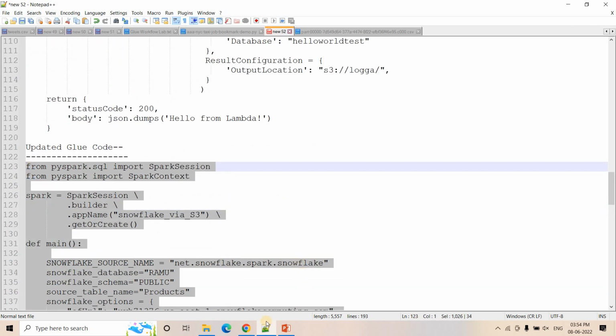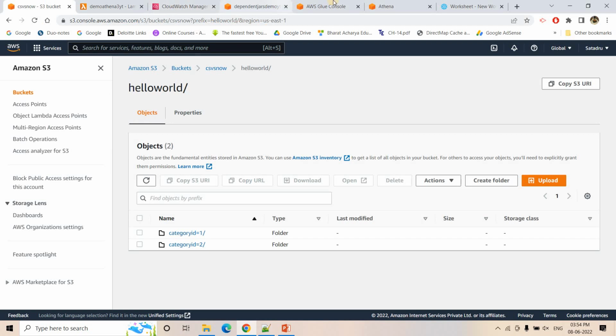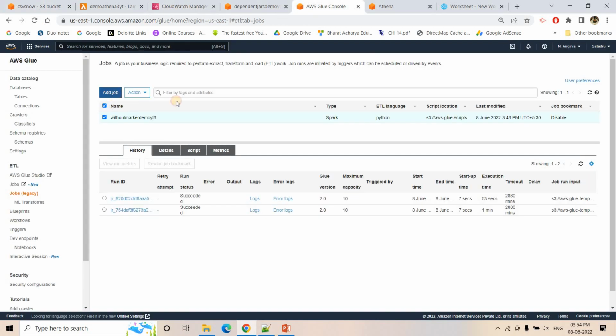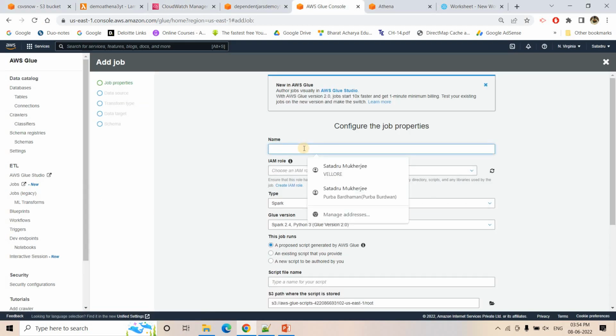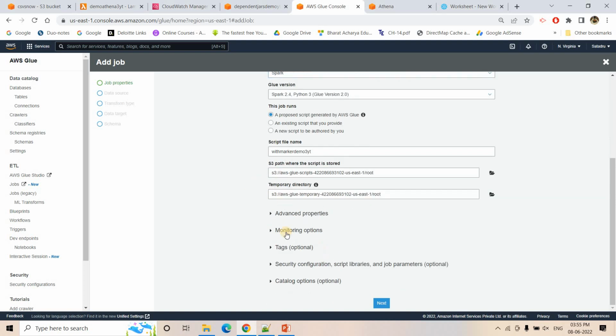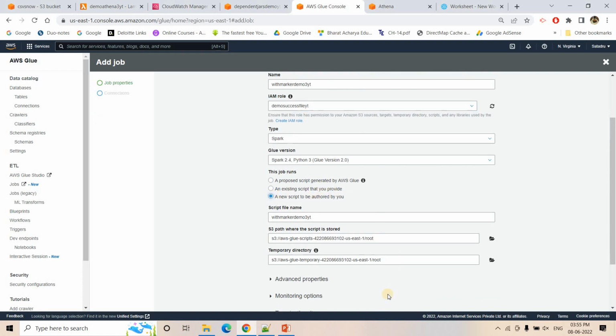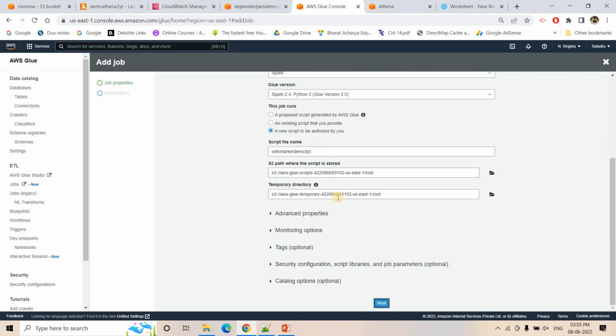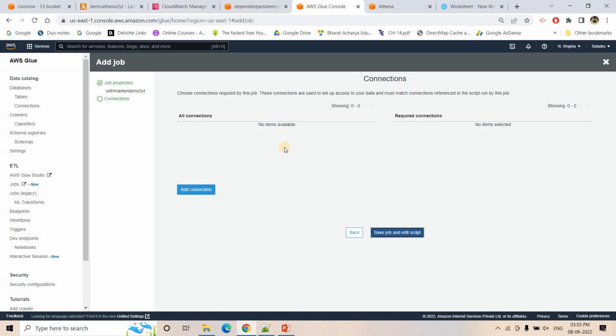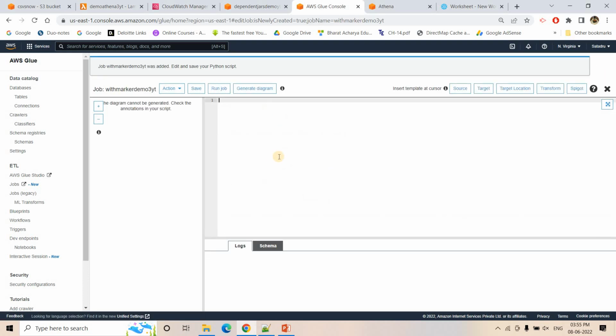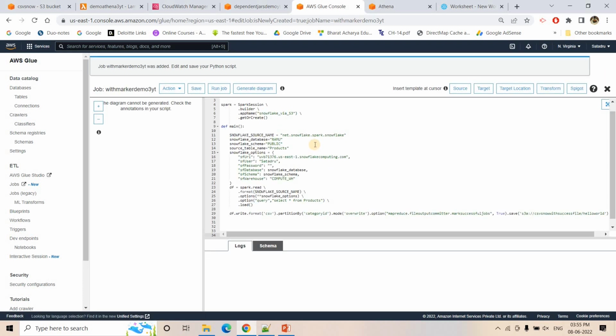So I will just take this particular glue code, and here I will go to the Glue console, I will add the job, and name it marker demo 3 YT. Okay, some name I am giving. The IAM role I will choose is the one we created earlier, right? And I want to create a new script. I will go to next, and then save job and edit script. Okay, and here is the code.